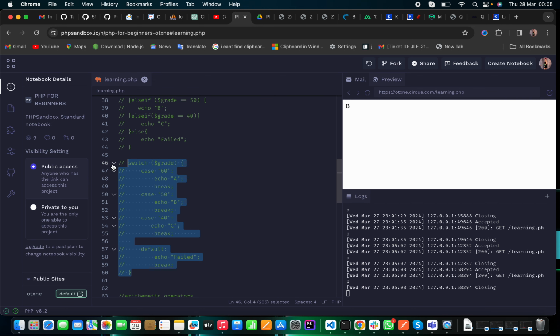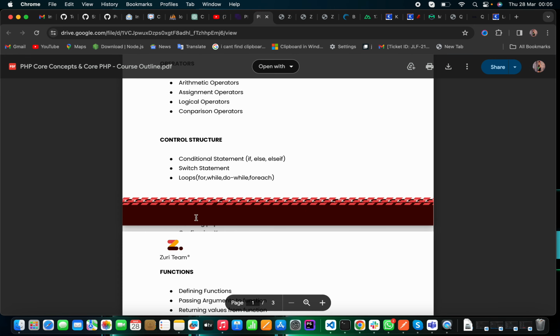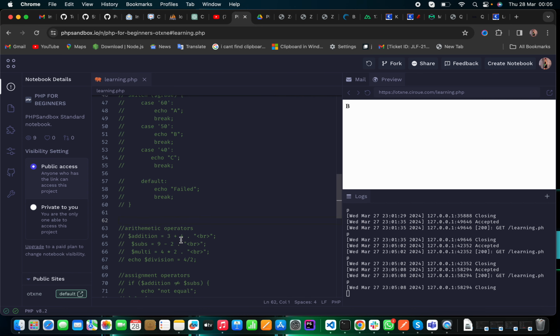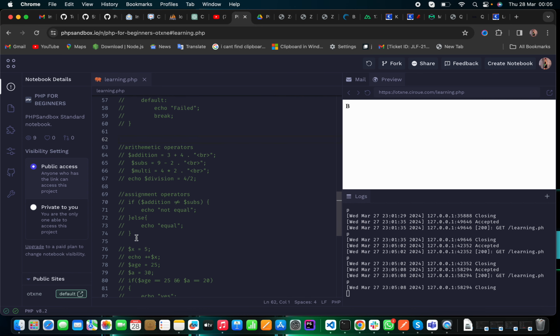The next in line is loops. Now we have different types of loops. What is all this doing here? Assignment operator. Oh. Pardon my manners.